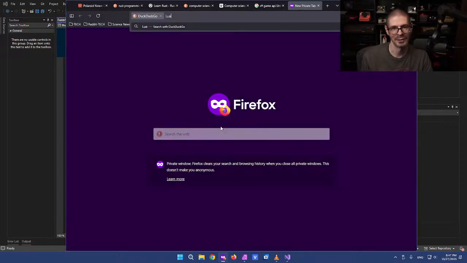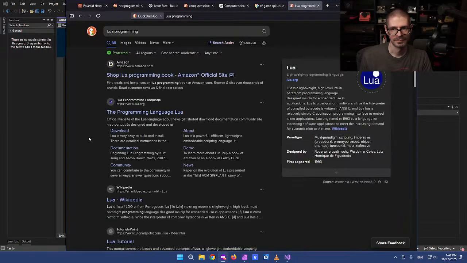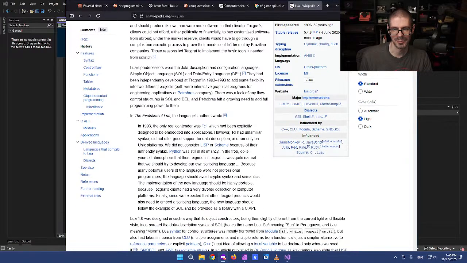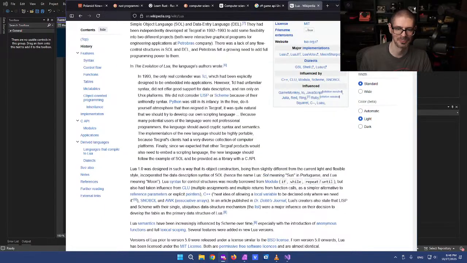I don't know it. This is a lightweight, high-level, multi-paradigm programming language designed for embedded use in applications. Let's see what it looks like. Yeah, I mean, there's so many options. It's tough to pick.